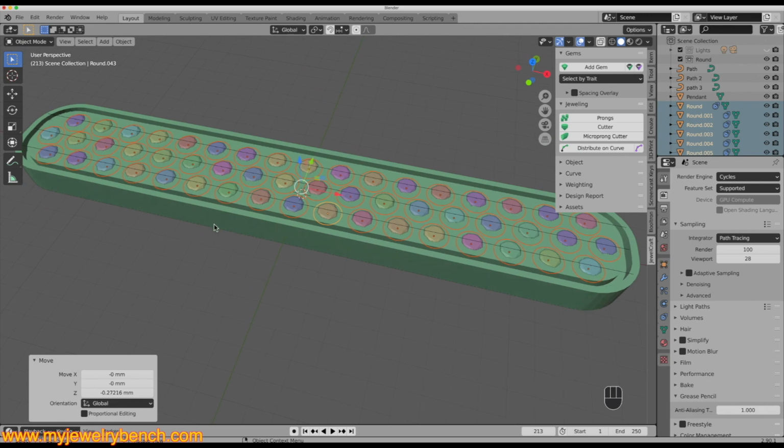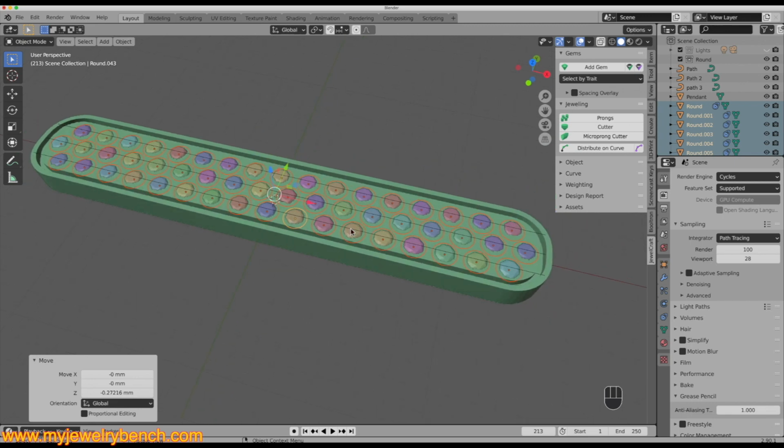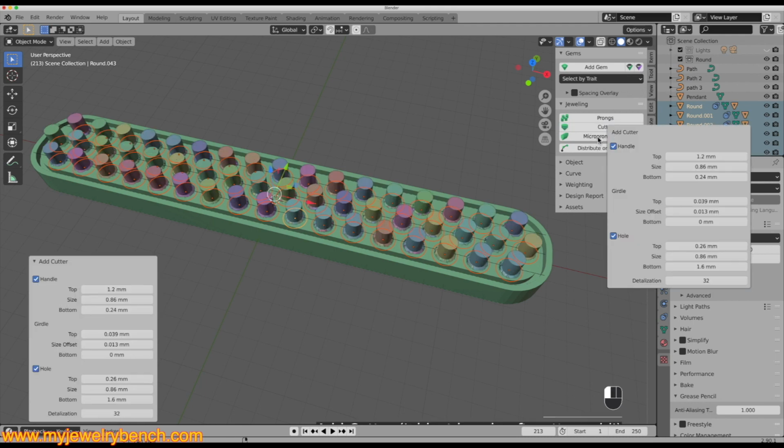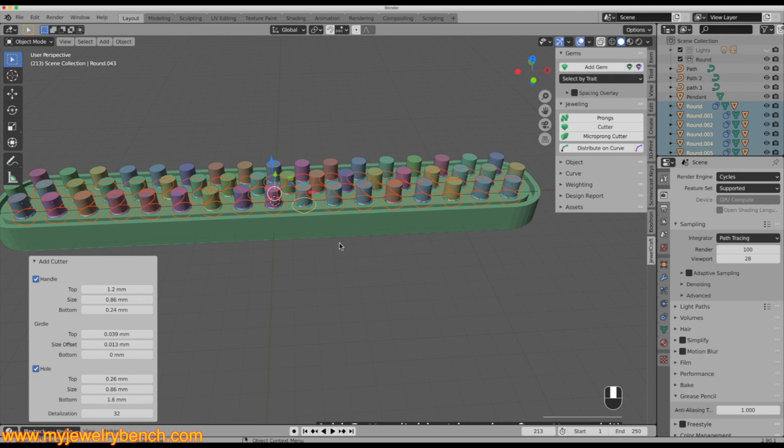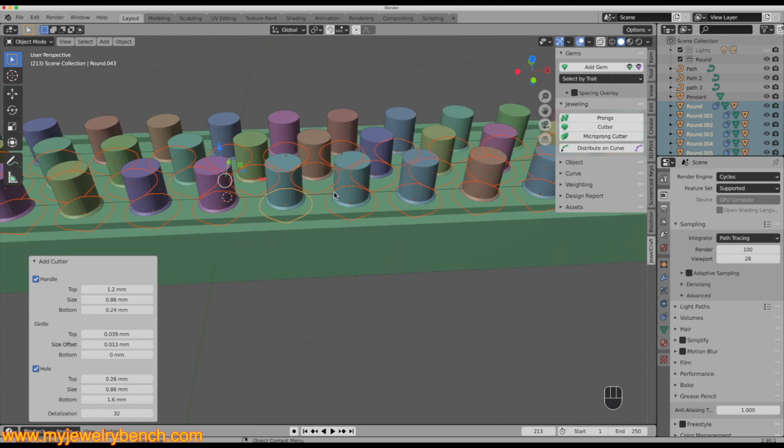So what I need to do now is do this little trick with Jewel Craft. We're going to come over and select the cutter tool and press that button there. It will add in the cutters that we need for our diamonds. I'm going to zoom in here just so you get an idea of what it looks like. Now remember, we have to create a recessed surface or a recessed location for our diamonds in pave setting.